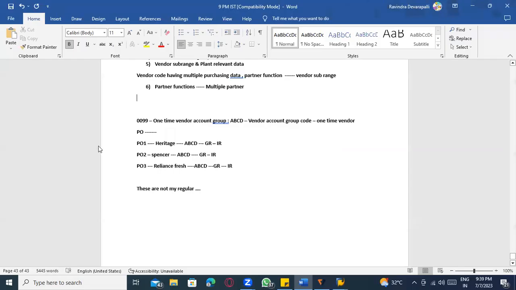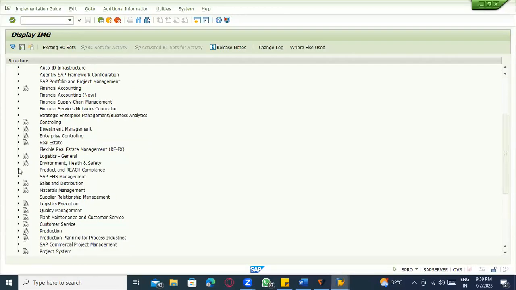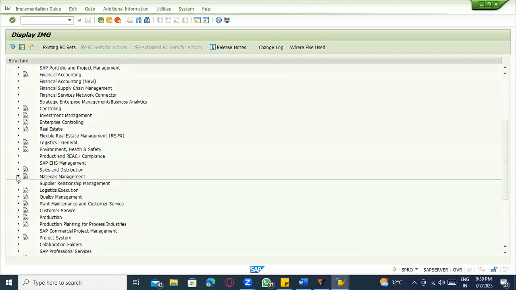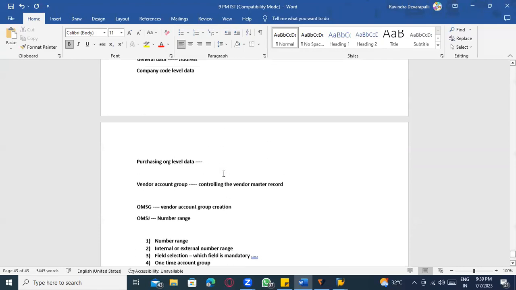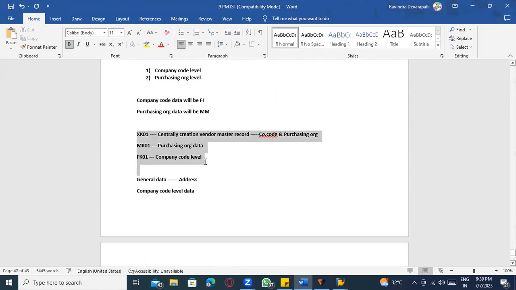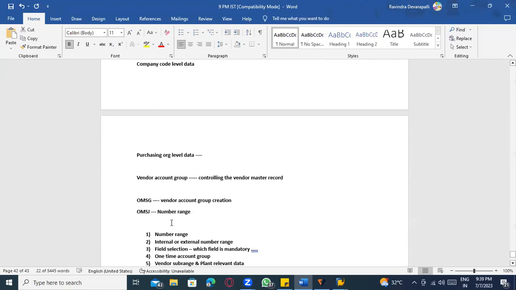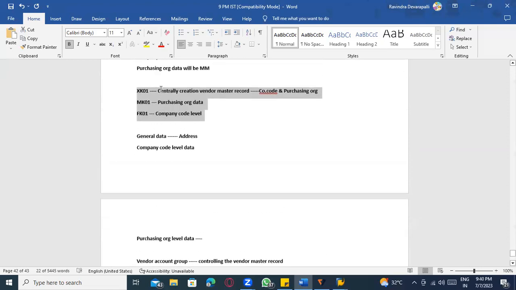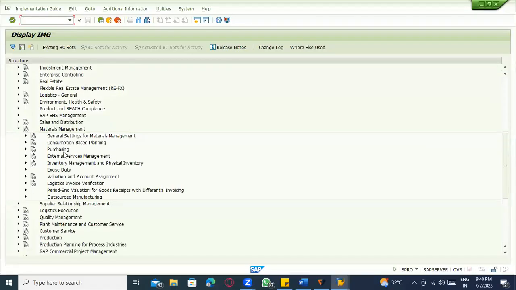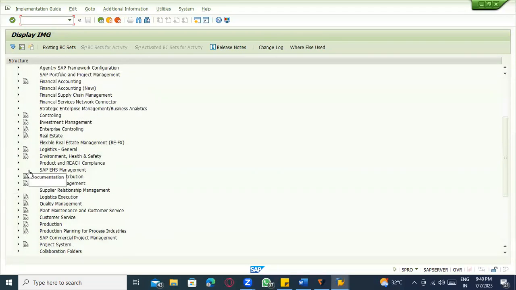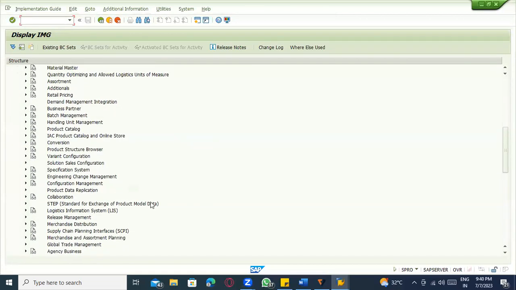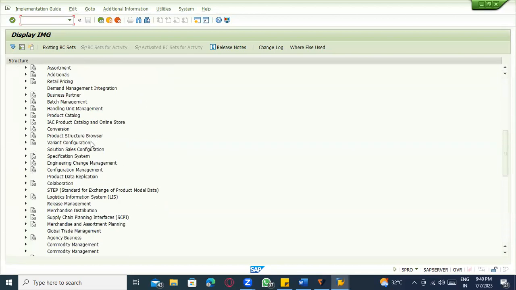Now I'll go to SPRO and Materials Management. These are all configuration steps which help to process the main transactions. Obviously configuration is different, and master data and transaction data are different. Now, go to Logistics General, and we'll go to Business Partner here.